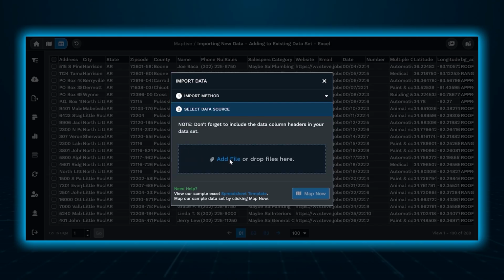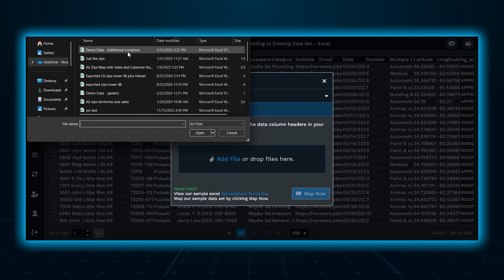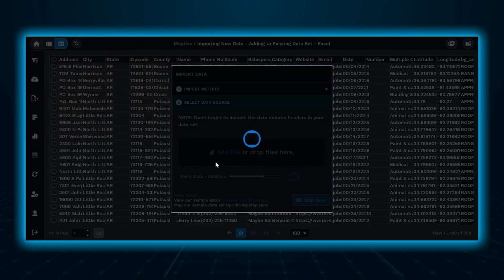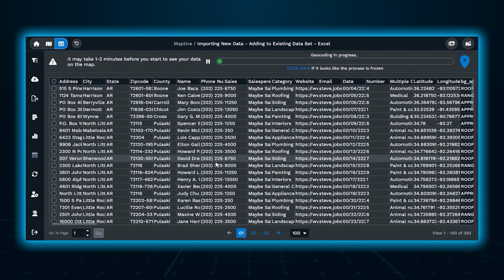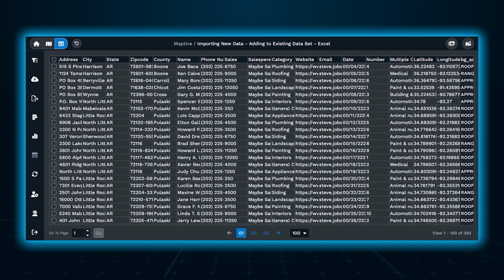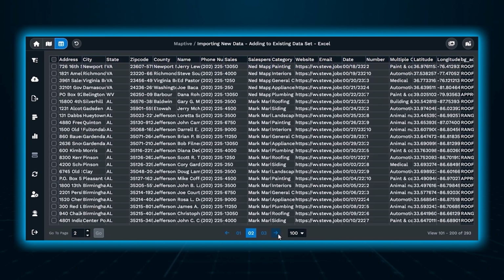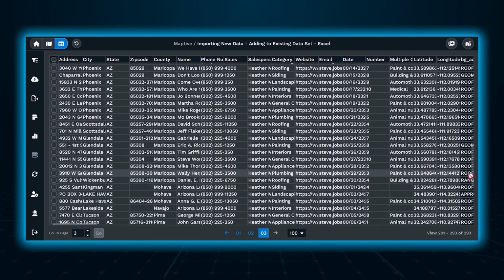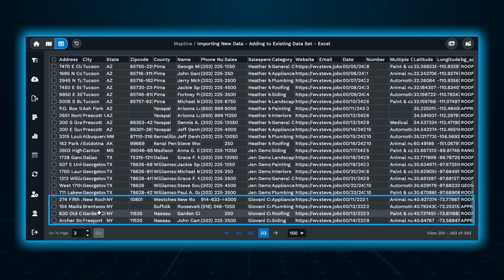Here we're going to add file or drop files here, and I'm going to choose that file. And those new locations are being dropped on the last page of my data. Just like that. And that's how you import new data, adding to your existing data set.